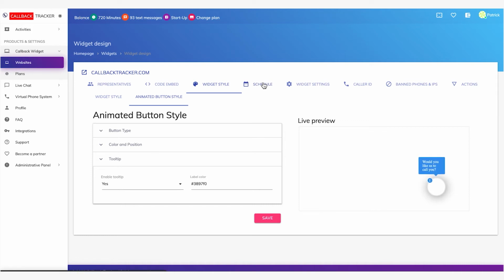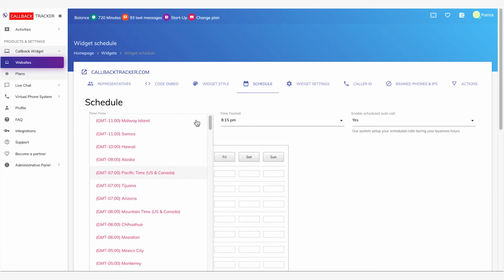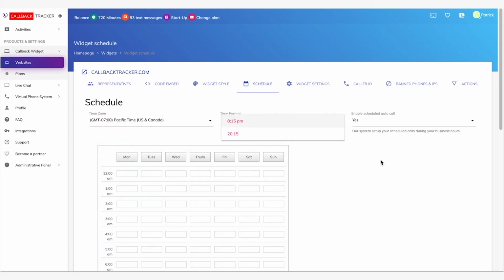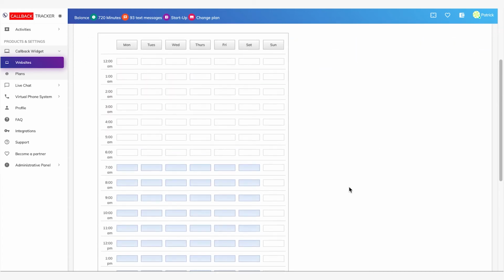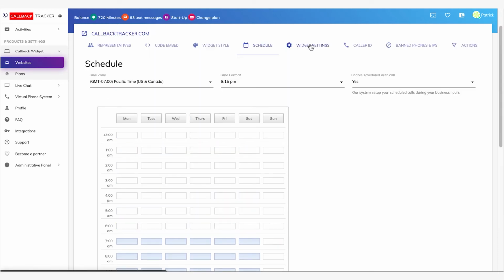Here under schedule, we could actually create our time zone and enable auto call, which allows people to schedule calls when you're not having business hours available. Following that, we'll go into the widget settings.